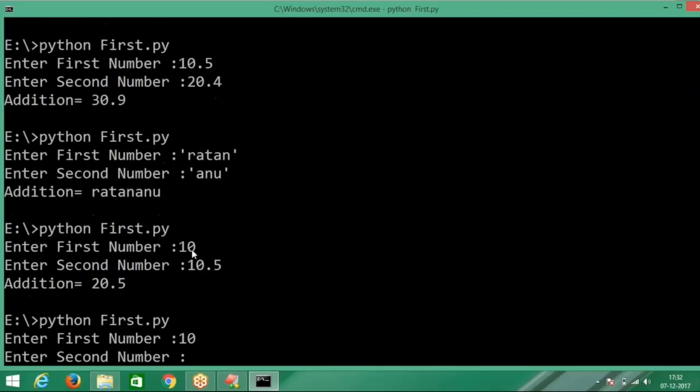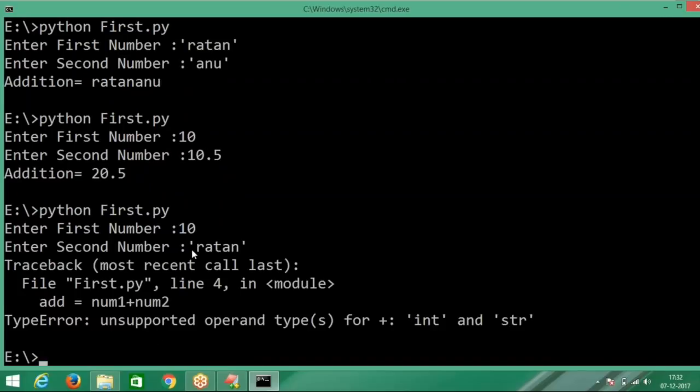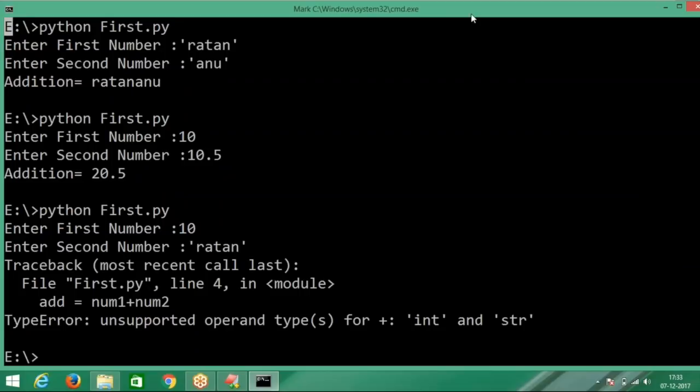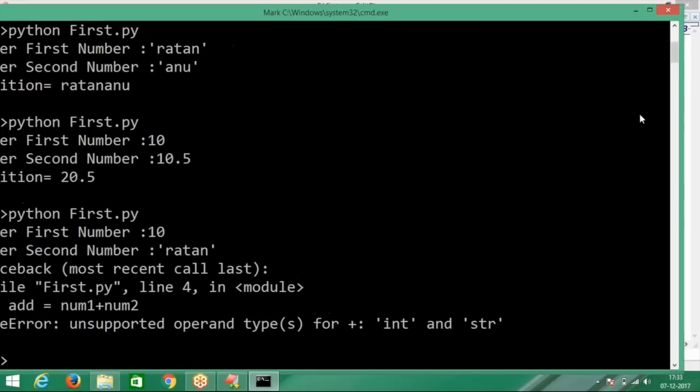For example, let me run once again. I entered 10 here and I entered Ratan. Ratan is which data? String data, right? But 10 is an integer, a numeric value belonging to the number data type, and Ratan belongs to the string data type. In Python, it is not possible to combine two different data types. It gives an error message. Read the error message here: unsupported operand type(s) for plus operator, integer and string, right? That's it. You clear, right? The points.